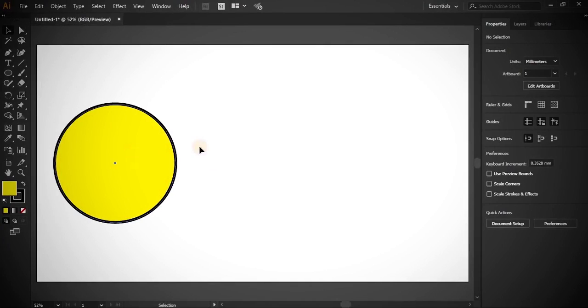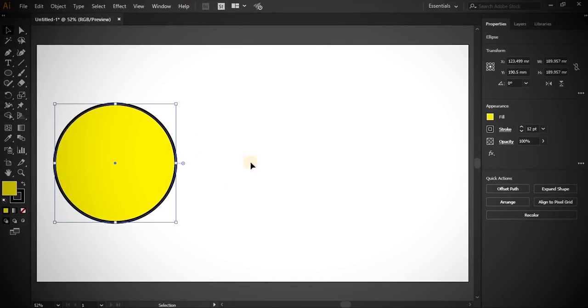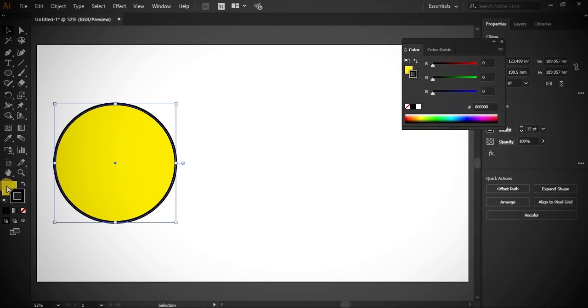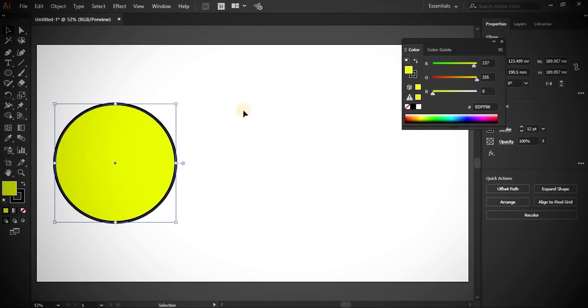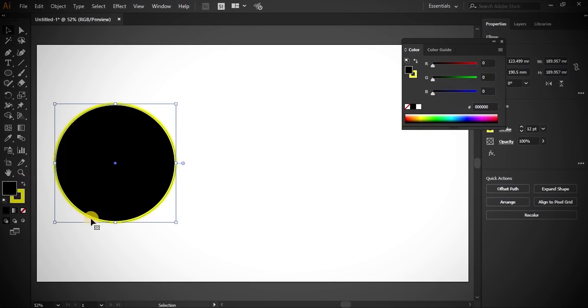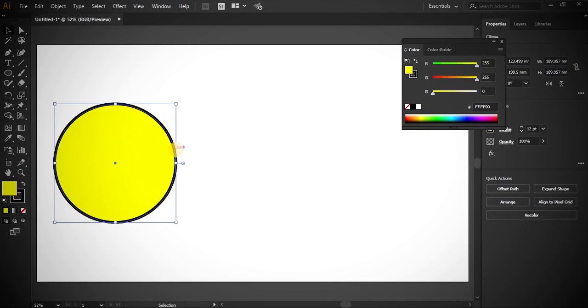So as you can see, I have drawn a circle here. This circle has both the fill and stroke. If you see towards your left, under the toolbox, you will see these two squares. This one denotes the fill and this one denotes a stroke. If you click on them, then you can change the color of your fill or stroke. Like so. If you want to swap the colors of the fill and stroke, then you can click on this little double arrow over here to do that, like this.